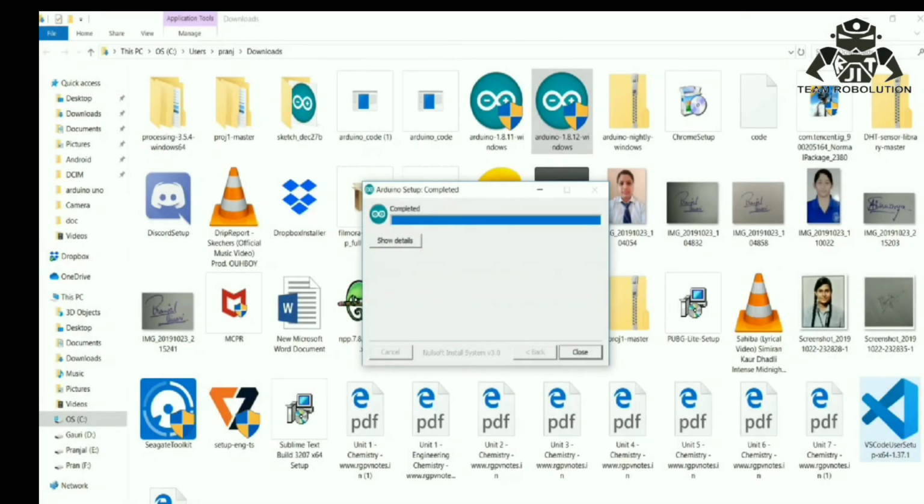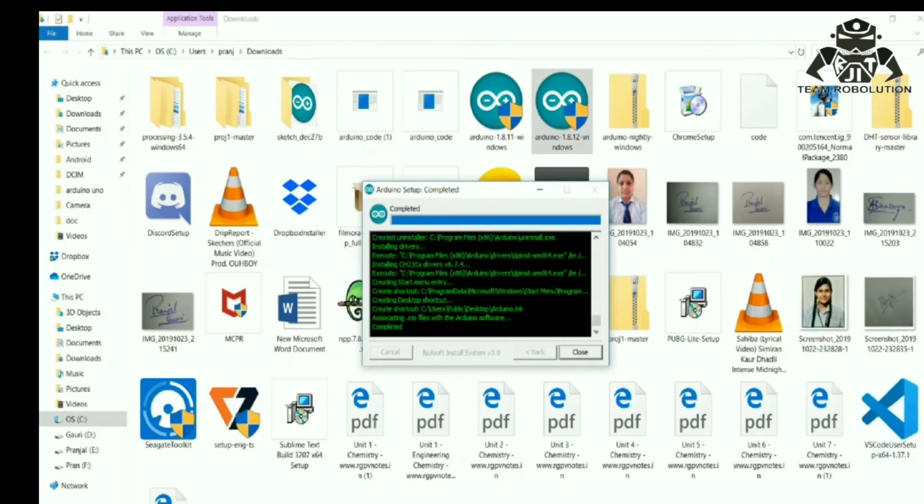Let's see what's there in the show details. Click on show details. So here are some details about the software. It's not much necessary to know all those things. Then we'll just close this tab after reading.